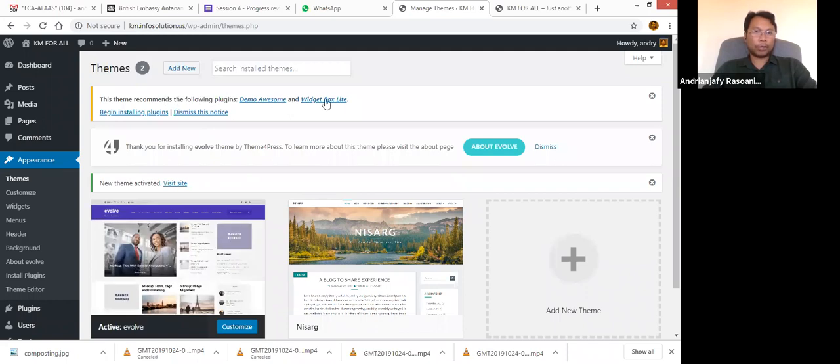Also, there are some remarks here. This theme recommends the following plugins. So you might have to install these because they are recommended. In my case, I won't do that for now. It's a waste of time because we have to go quickly. But when there is a recommendation to install other plugins, please go ahead because it's necessary for the different functionalities in the website.